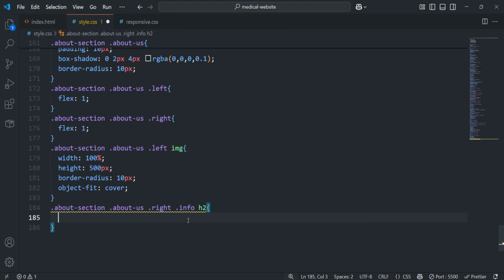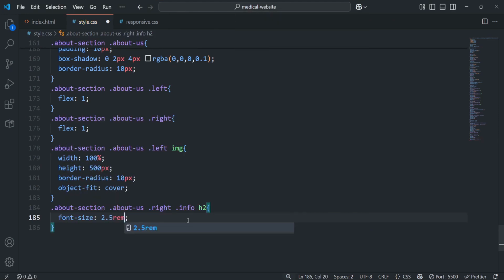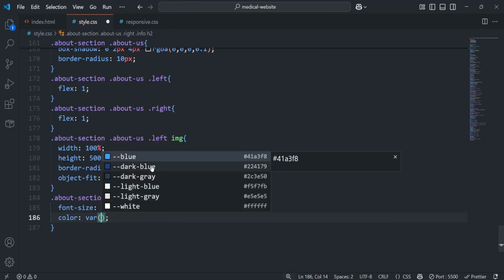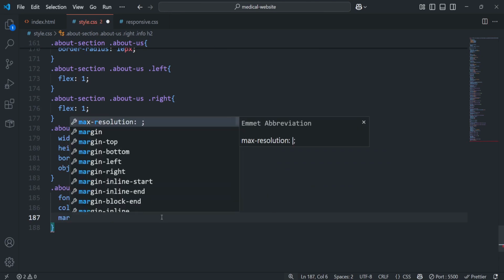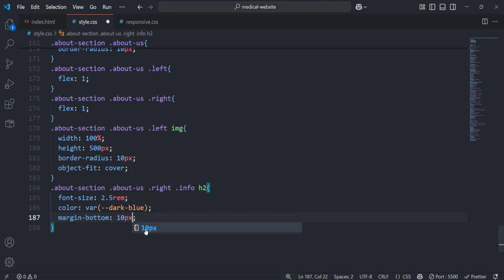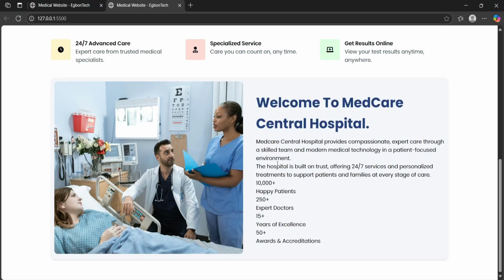I'll give this H2 tag a font size. I'll use 2.5 rem, a color of dark blue, and last I'm going to add a margin bottom to it, to add margin between the H2 tag and a P tag underneath it, of 10 pixels. Cool. And now we turn back to the web. You're going to see that the H2 tag is completely styled and it's looking good.